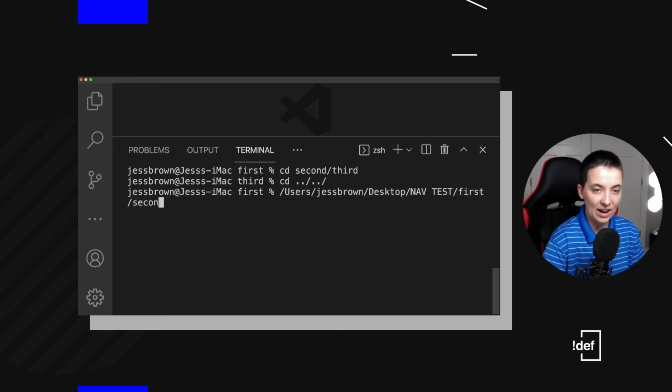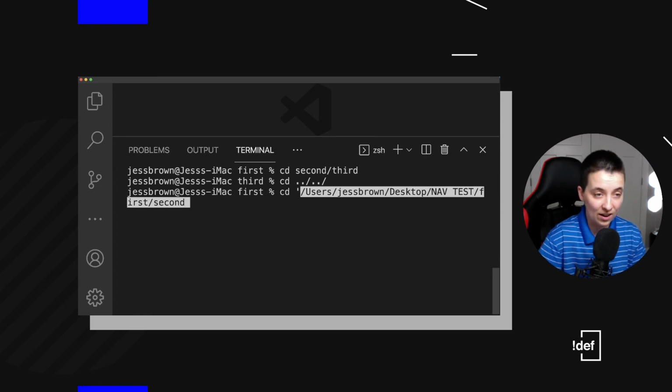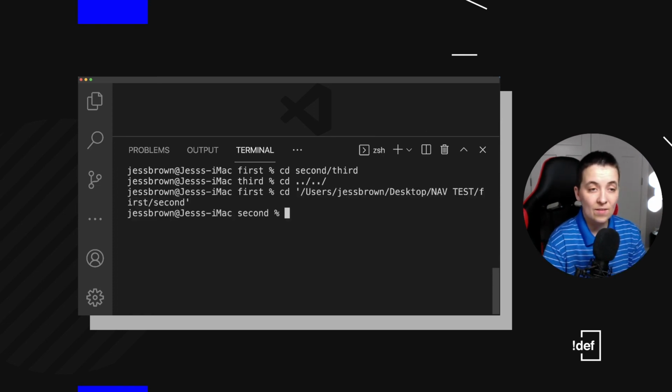And so we can actually cd. Again, I'm going to use the quotes just in case there are any spaces, which I know there are. And now I'm back in the second folder without having to do very much. So there's your power tip if you're a Mac user.